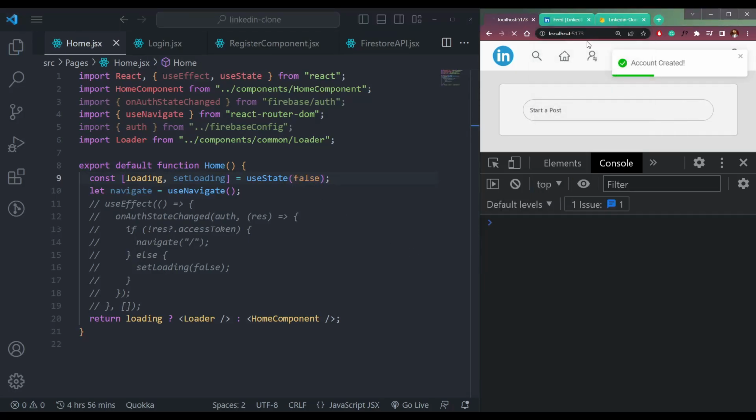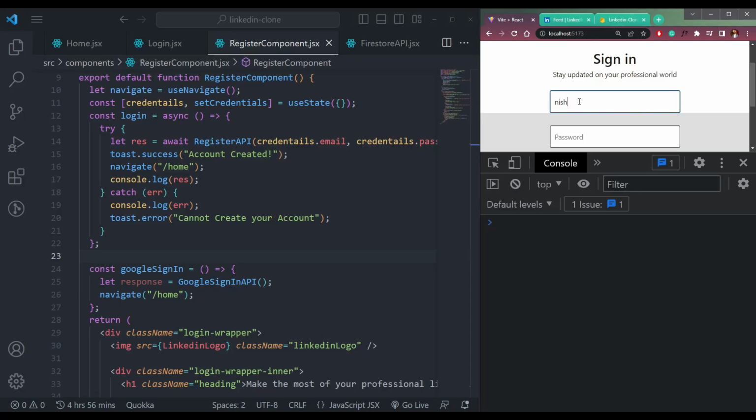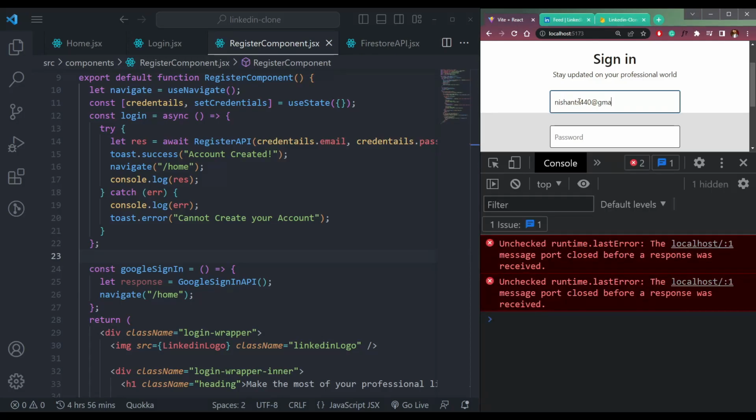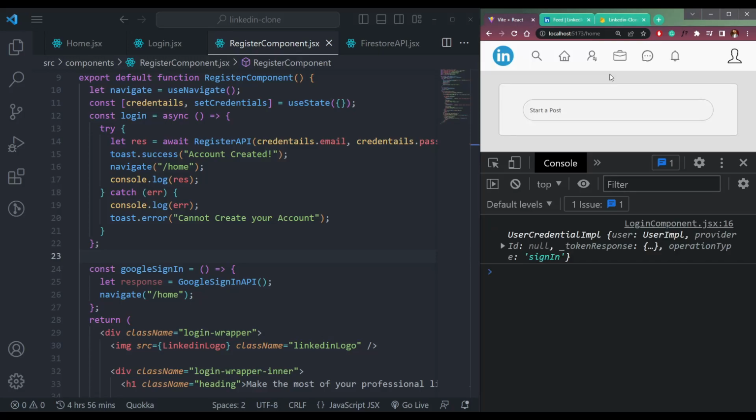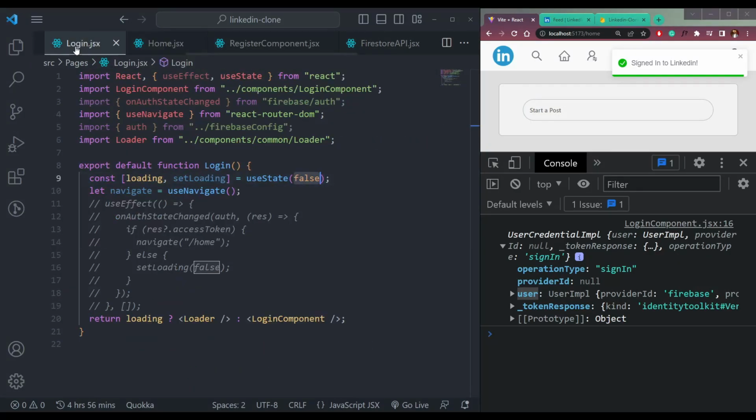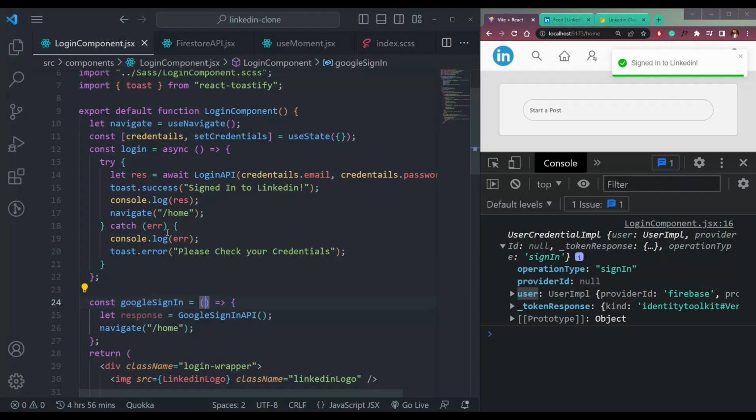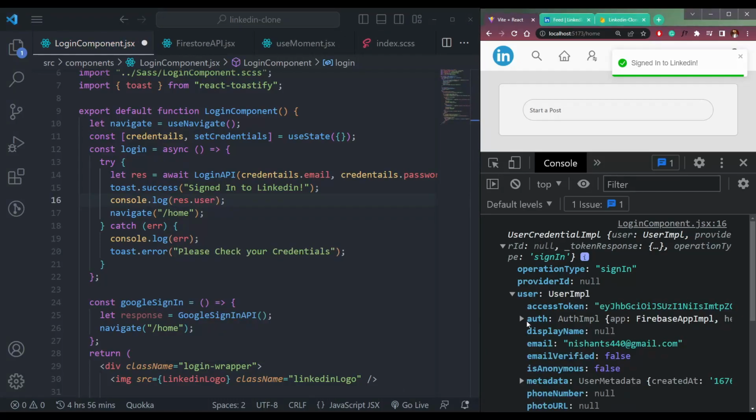So let me go to the login page now. Okay, not the login page. Yes, login page will work as well. So let me add the email that we used now, gmail.com. The password. Click sign in. We will see all the data here. So we can use it in the login page. Where is the login component? Okay, let me see login component. There are too many files here. Yes. So res.user, and then in the user we have this email. So let's store this thing in the local storage.